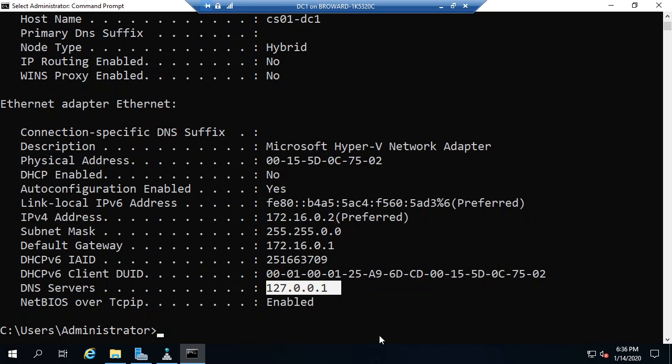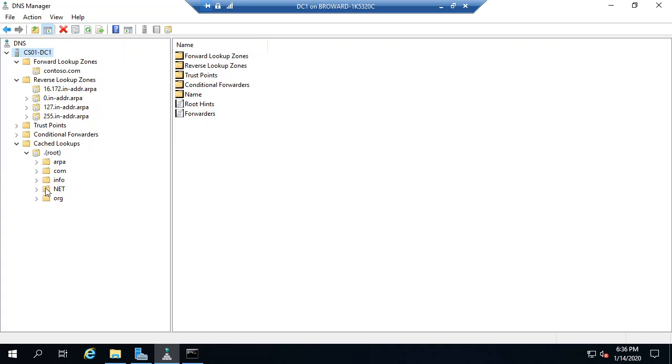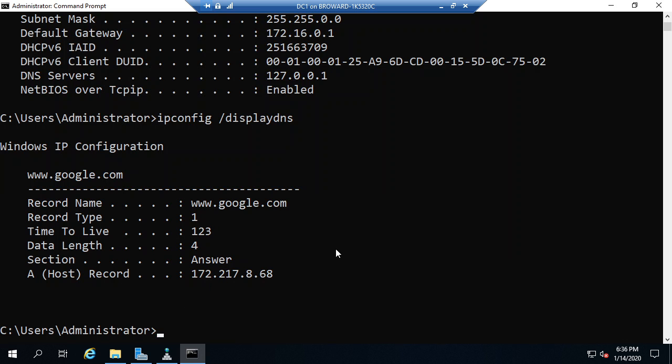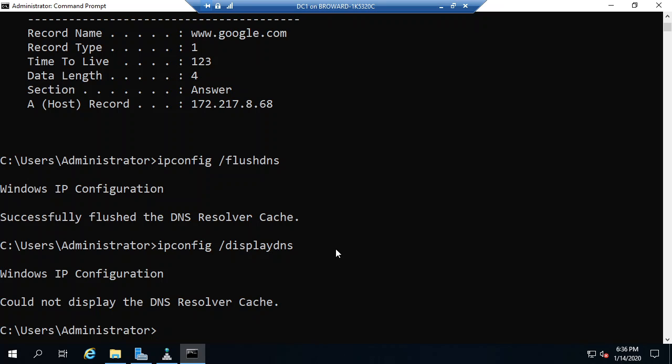Sometimes when you mess things up on the DNS server, you might have to clear the client-side cache and the server-side cache. So right here's my client-side cache. And if I go to the DNS utility, there's my server-side cache. If you want to clean out your client-side cache, flush DNS. Then when I look at my client-side cache, it's cleared out.